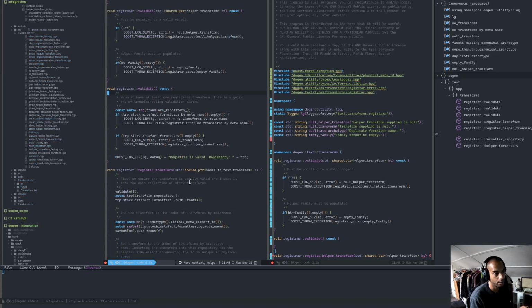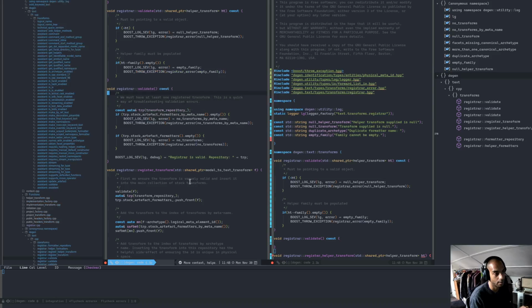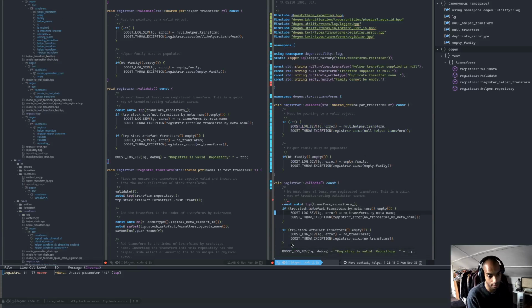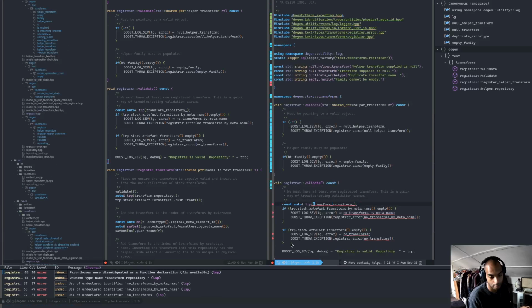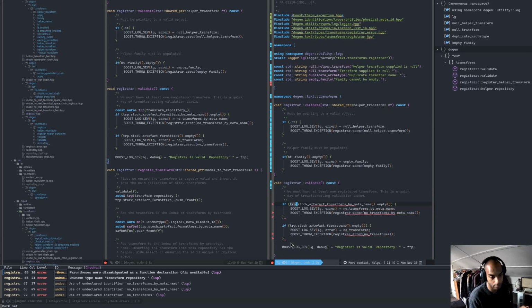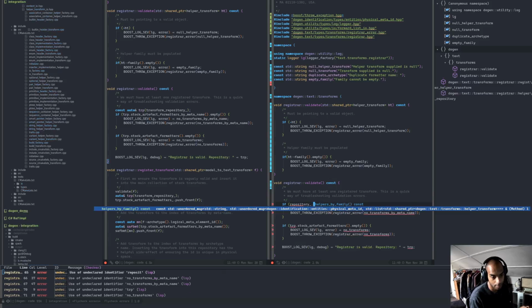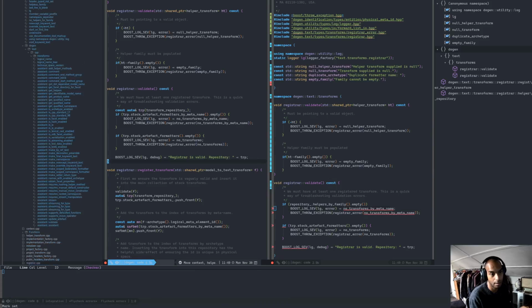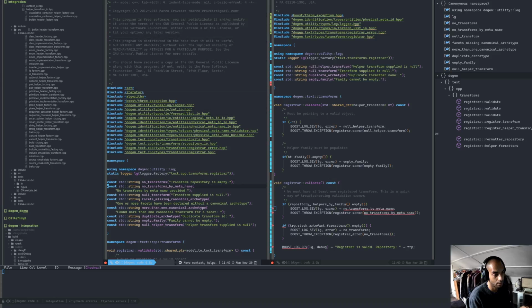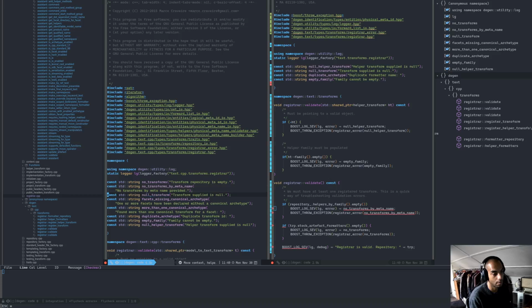So the validate itself, what we're going to do is copy and paste this code, but we're not going to actually use it. We're going to say something like, so we're going to basically say if the repository dot helpers by family dot empty, and then we could say no helpers.